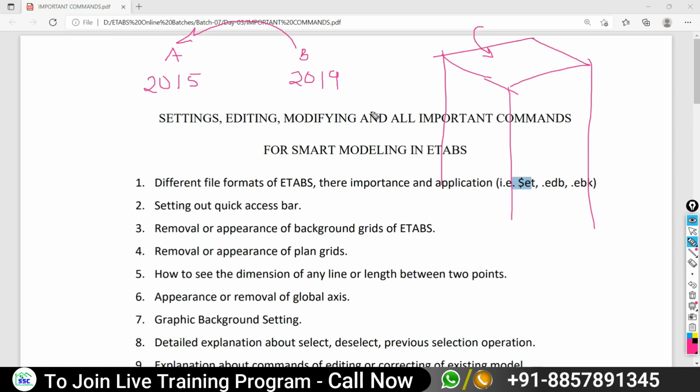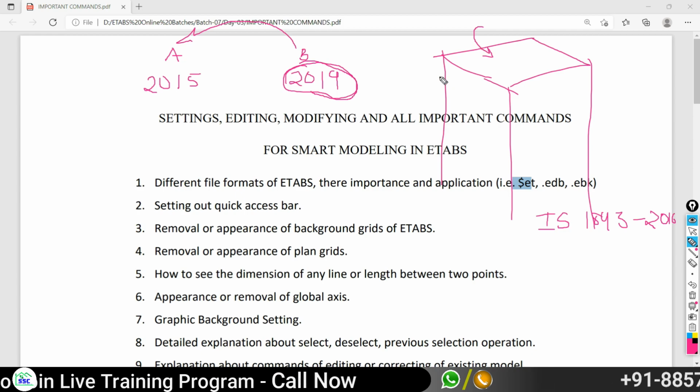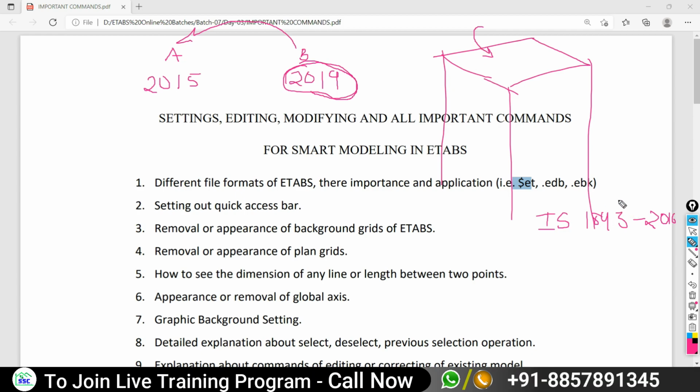I hope it is known to you that for assigning earthquake load, the IS 1893 code is there, and its updated revision is 2016. Let me know, if in the 2019 version you are going to perform the analysis and design of the structure, you will assign the earthquake load with the updated revision 2016.